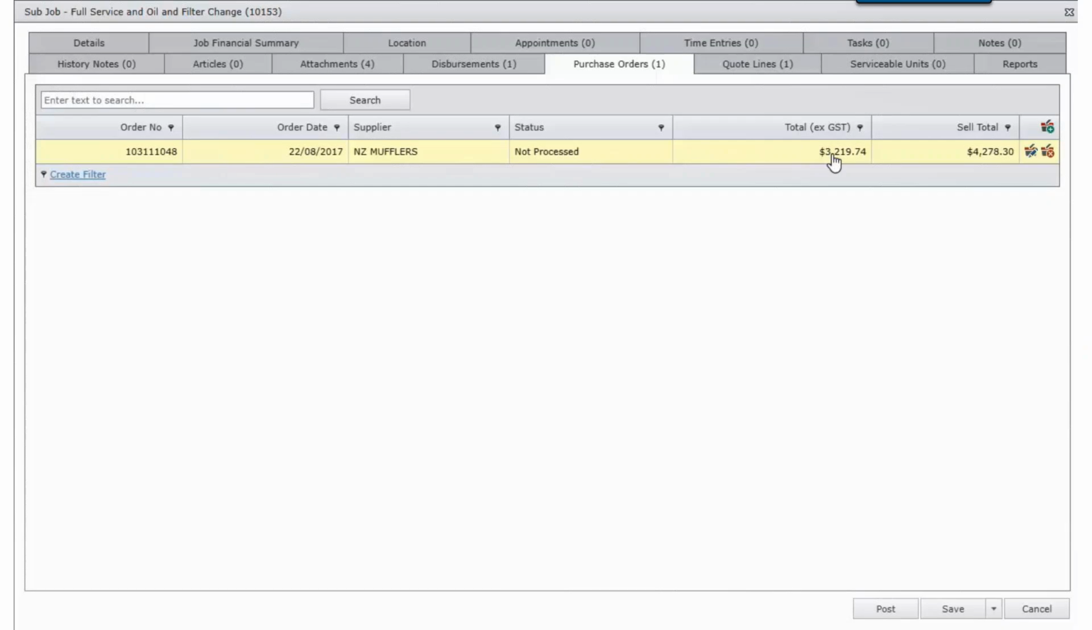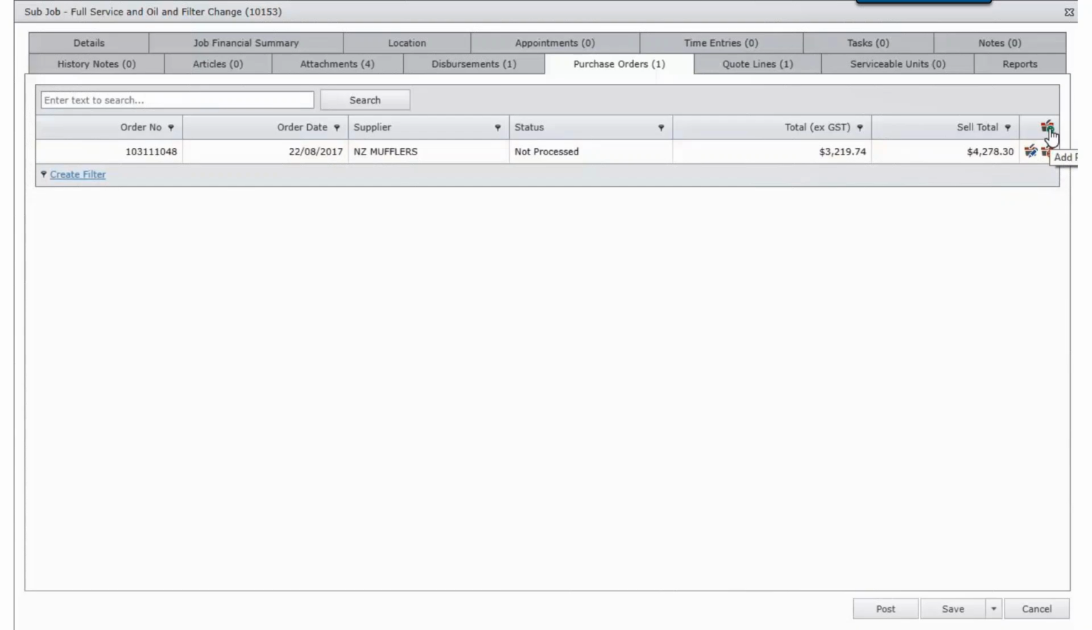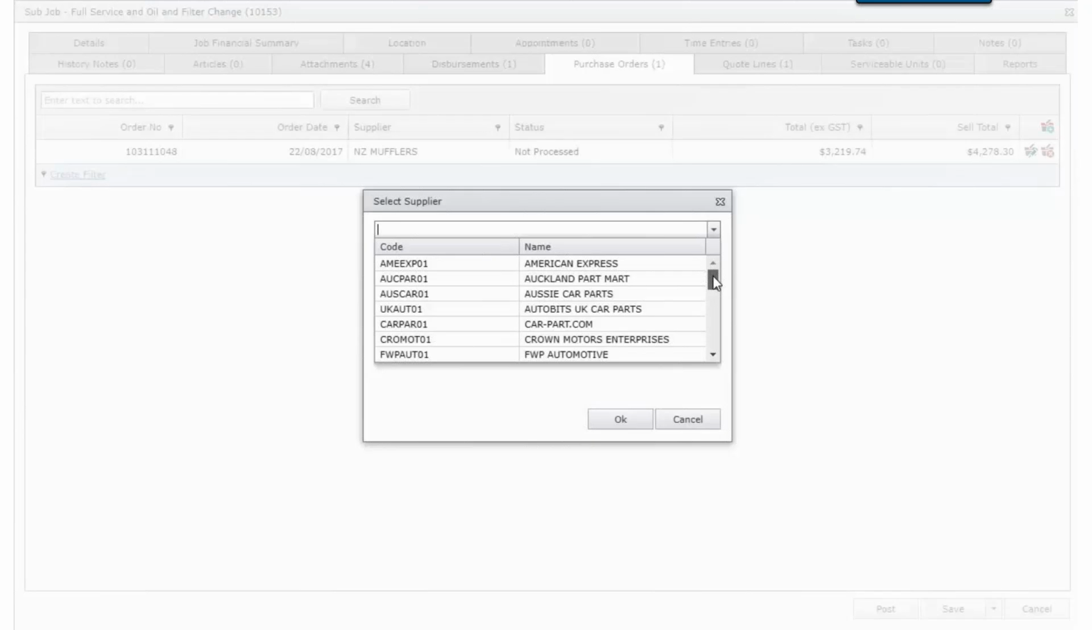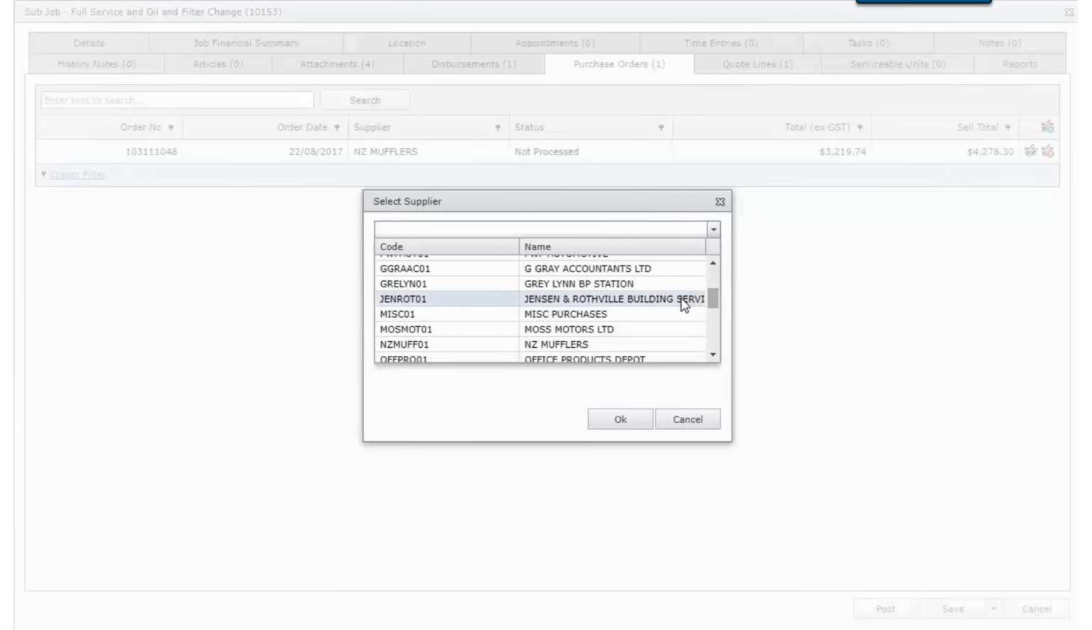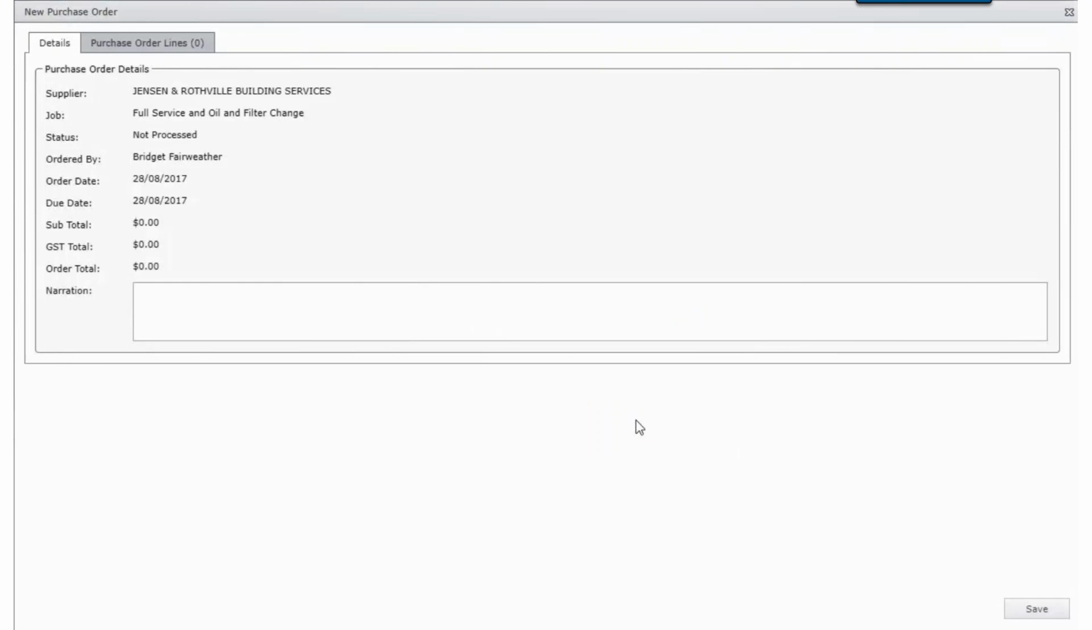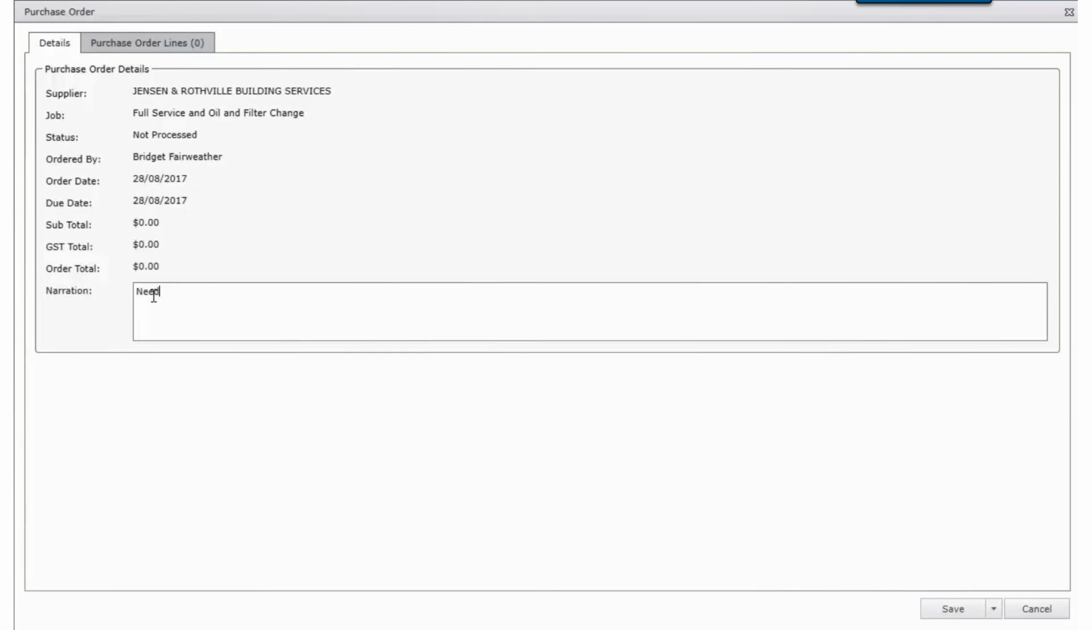Now I can see existing purchase orders in against this job. I've got the option to edit it. If it is unreceipted, I can delete it, and I can add a new one. The process is pick your supplier. And this will bring you to what's known as the purchase header of it. So this is the first part of the form, and you can enter in a narration if required.